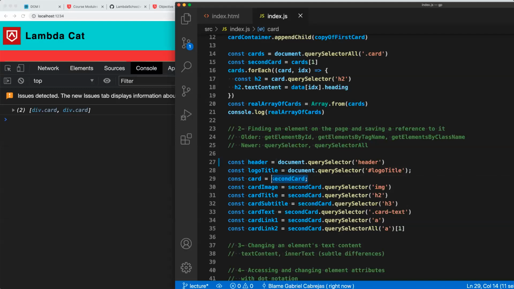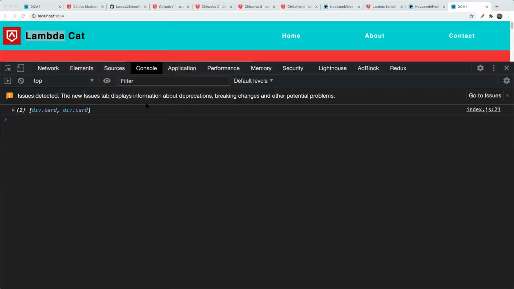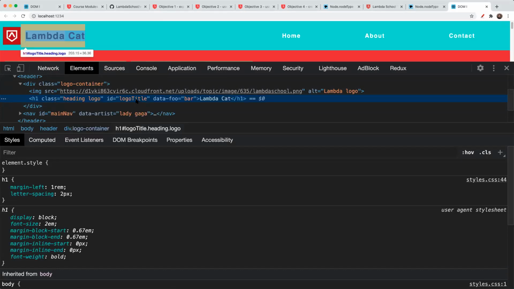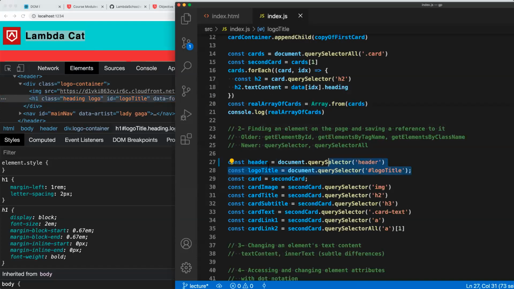And then, the logo title, query selector. Okay, so there's a unique ID on the logo title. Let's inspect element, confirm. And it is the truth. It's an H1. It's the only H1 on the page with a unique ID. So that was kind of easy.